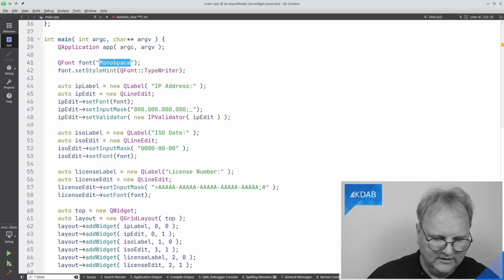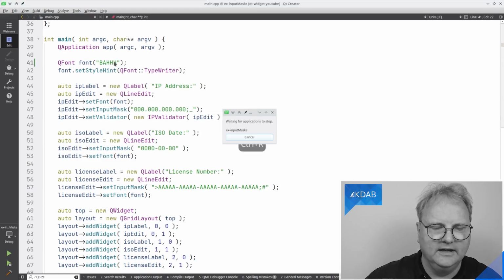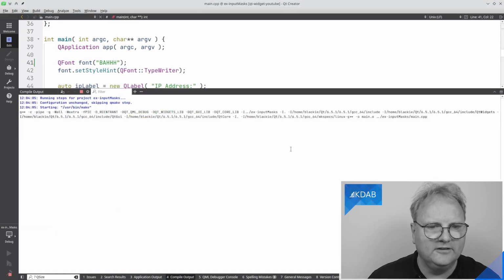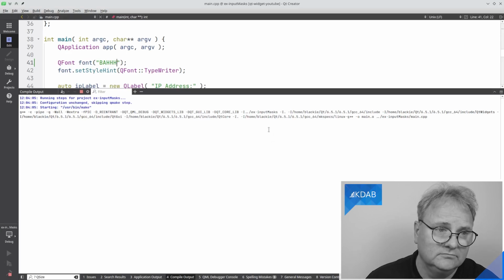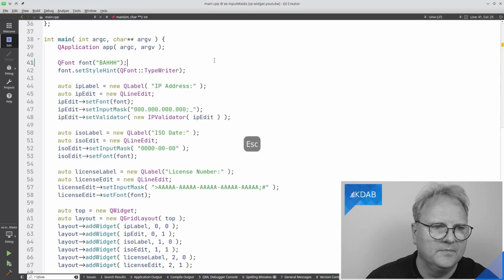So I could just have, let's just for the fun of it, asked for R, and let's try it again. And nevertheless, compiling. Gee, that takes a long time. There we are. Nevertheless, you'll see that it is still monospaced. So that's the first part.